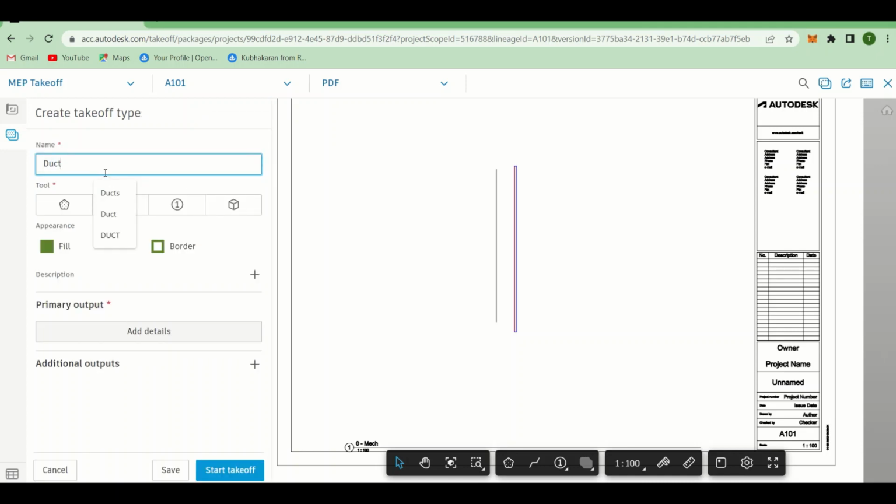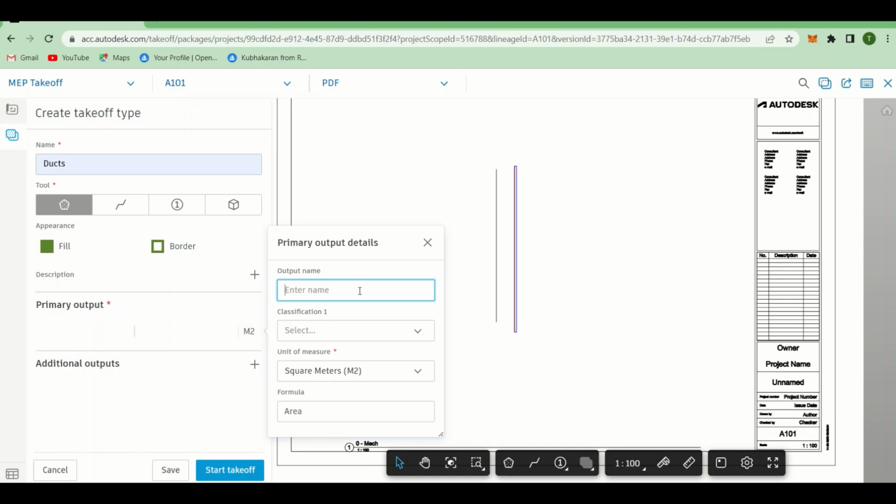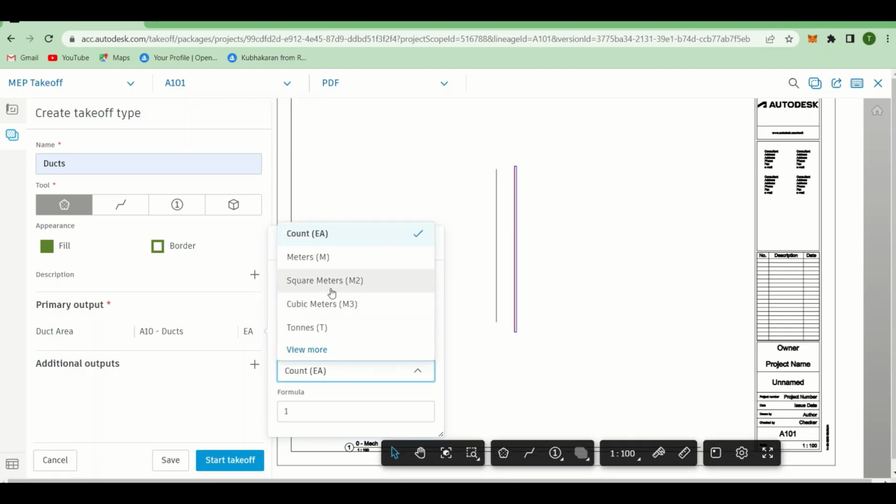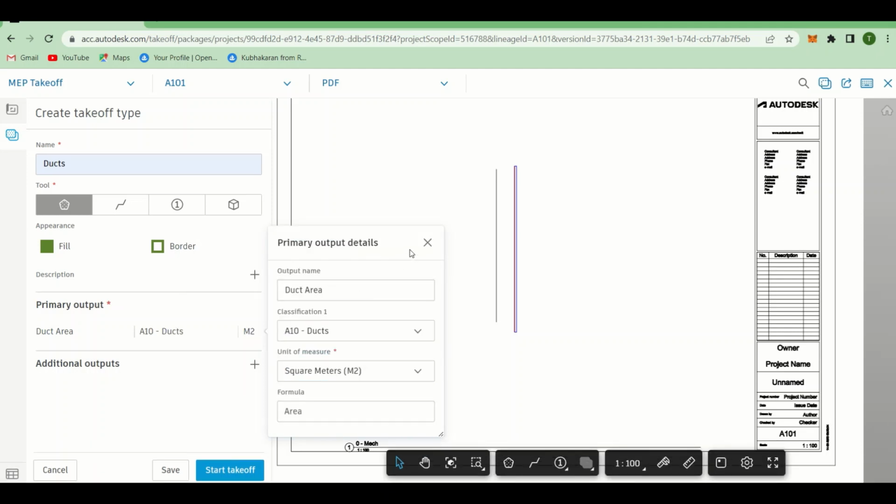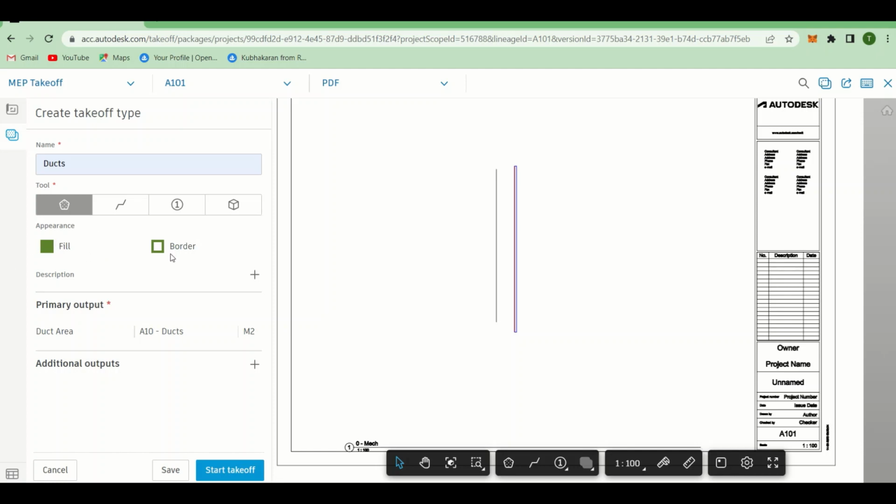You can change ducts so that it will not conflict with another one. I want to go with the area. Primary output will be duct area. Classification ducts, go with the area in square meters, and the formula is fine. Perfect. It'll show us the area selected in green. We can change it from right here as well.